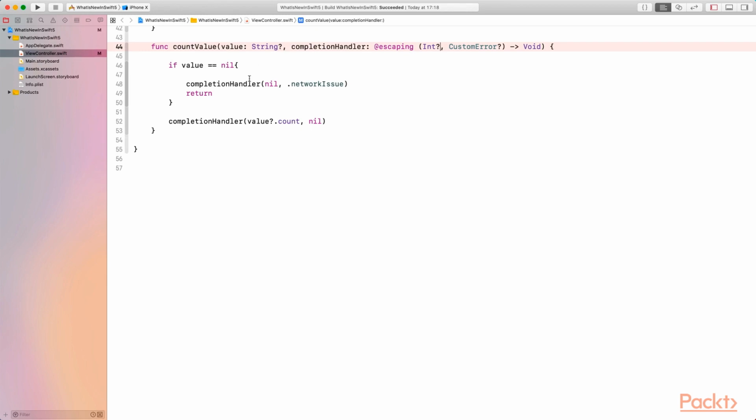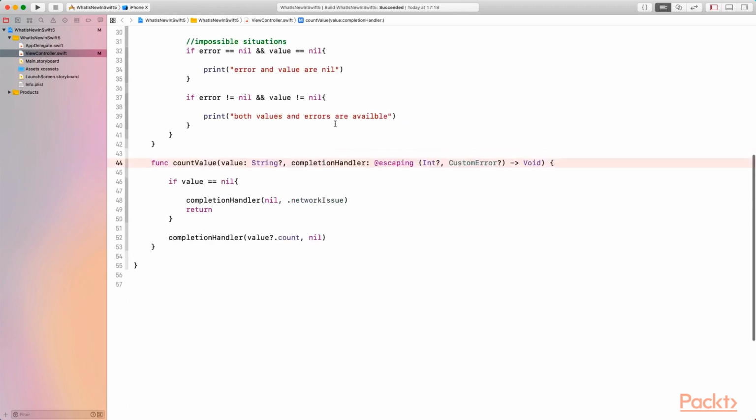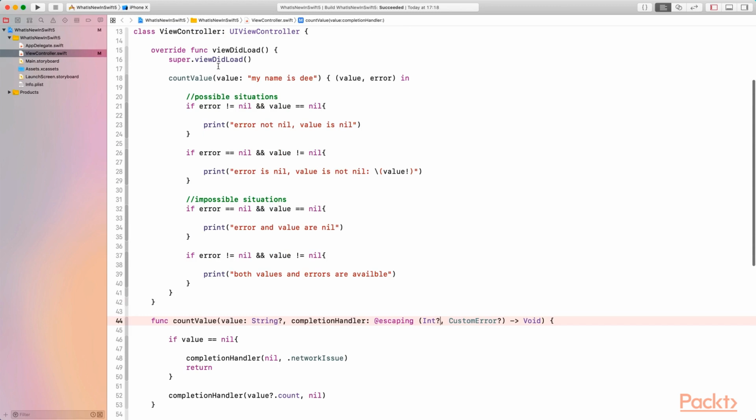If the value of the string is nil, the completion handler will set nil for the value of the integer and then set the network issue for the value of the error. However, if the value is not nil, then we set the count of the string for the first value, which is the integer, and then we set nil for the custom error, meaning there's no error. And what makes it complicated is that inside of the viewDidLoad, I am calling the count value function. I am passing a value for the string, and then you can see that we're passing the value and the error here as well. And then we're going to have 4 possible situations.